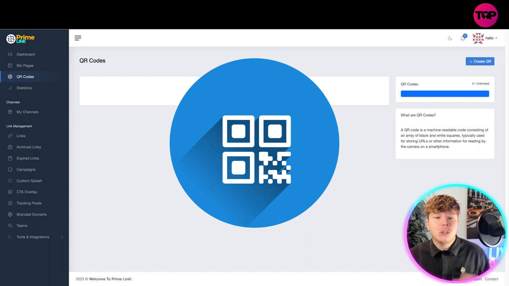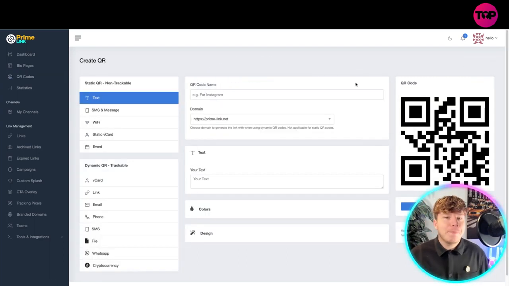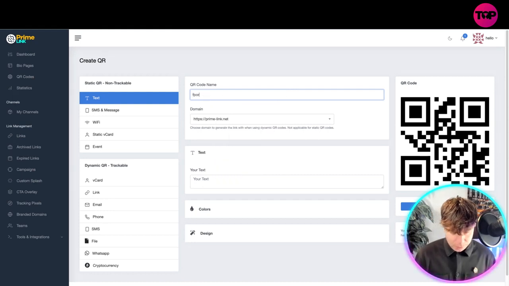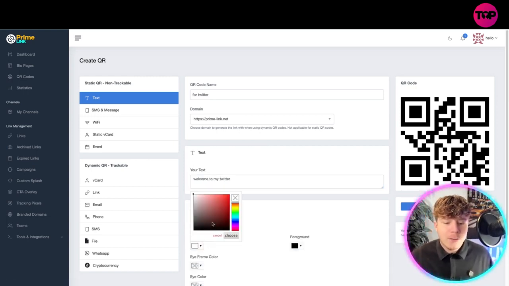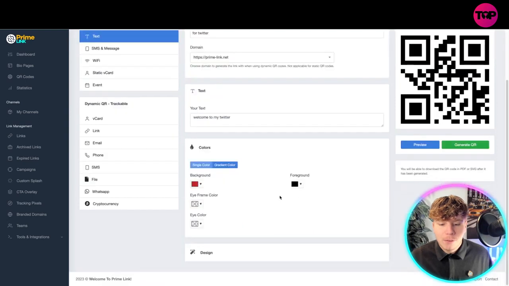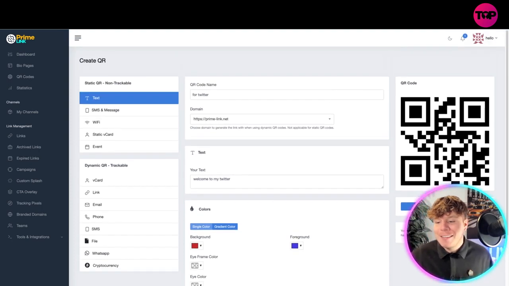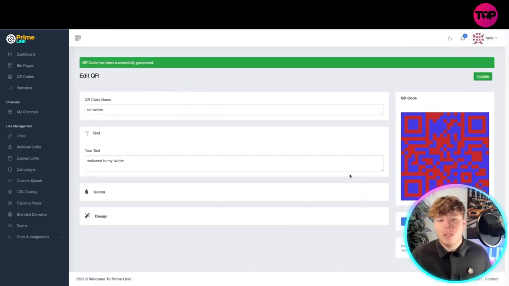Now, QR codes, you can obviously keep your QR codes that it automatically makes you with the short links, or you can get your own. So, again, for Twitter, let's put that. I'm making this one for Twitter. I want it to say, welcome to my Twitter. Colors, you can change on there, anything you want. Okay, let's change it to red. Foreground, change it. This isn't gonna be a very nice looking QR code, guys, but you could do it and then generate QR, right? Once you've got all the things in there. Look at that, there's my red and blue QR code done. Welcome to my Twitter, and it'll scan my Twitter.